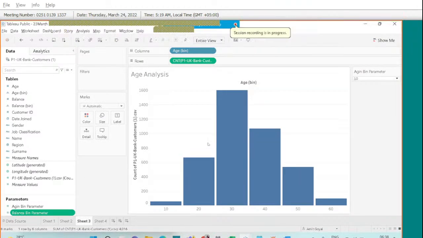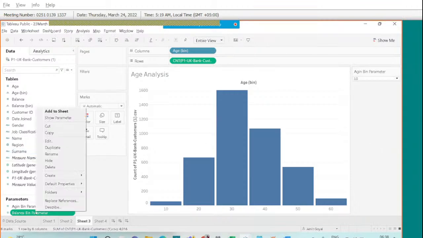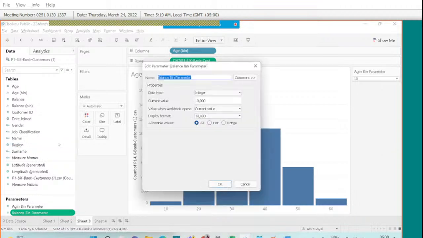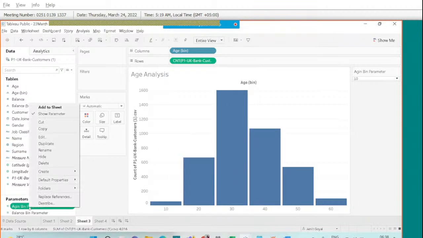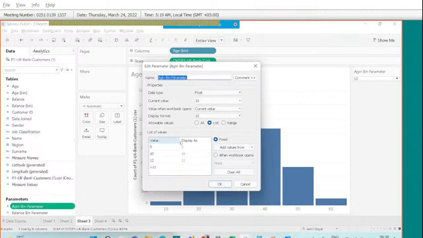Okay. So now you know how you change the look of the parameter: you click on this and you can change the look of that. See now, if I right click on the parameter and edit this, we have discussed two options right now. When you edit the age bin parameter, one is all, one we have seen is list, and then we have an option of range. In the range, I can give a set range of values. So I'm saying minimum value 1 and maximum value 100.